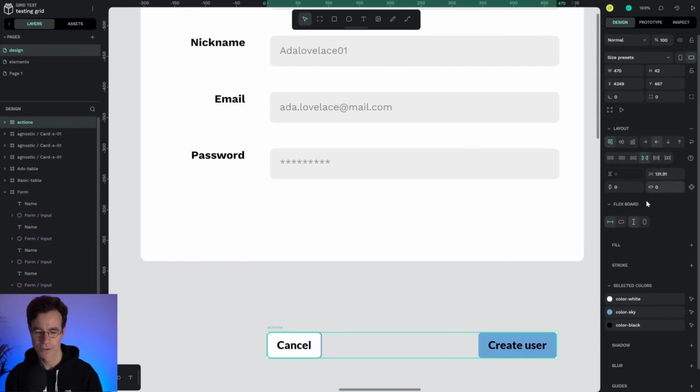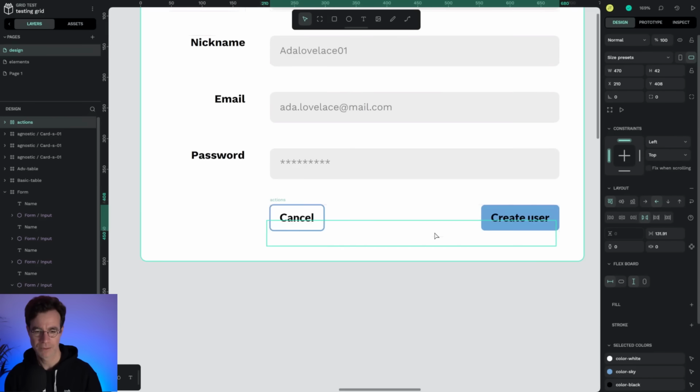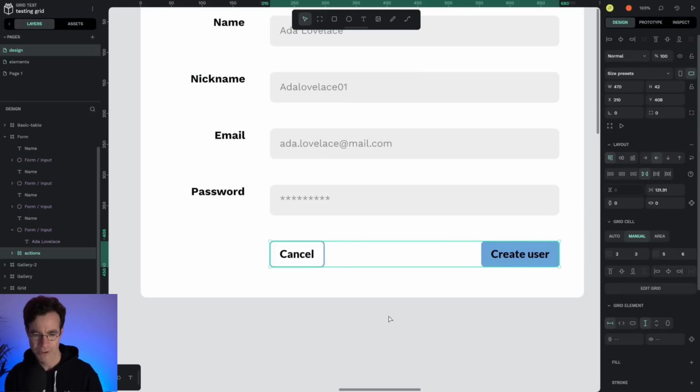component, two buttons within a flex layout component. Instead of automatically placing, I'm going to drag and drop and manually position this. So I can do both. I can do automatic positioning, but also manual positioning.